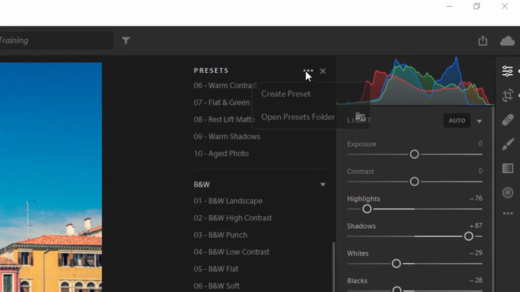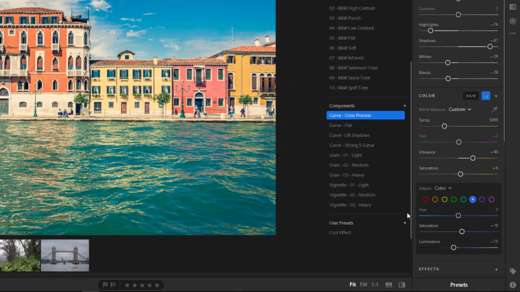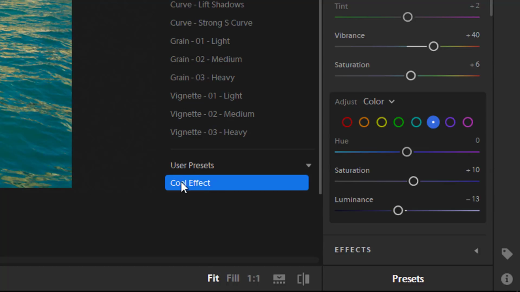You can click on the three dots in the presets panel and select Create Preset to make a preset out of the current look of the image. In other words, Lightroom will remember the positions of the sliders. You can give your preset a name, and once you click Save, it will be placed under User Presets.